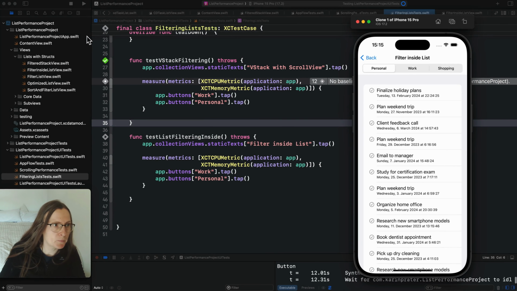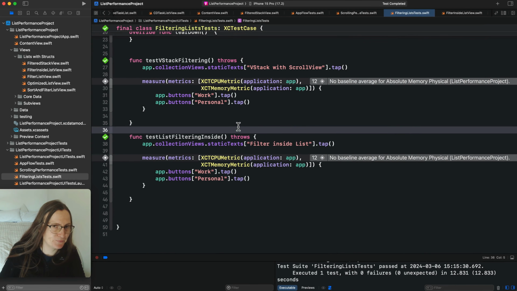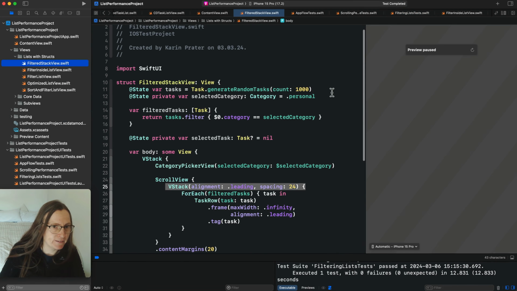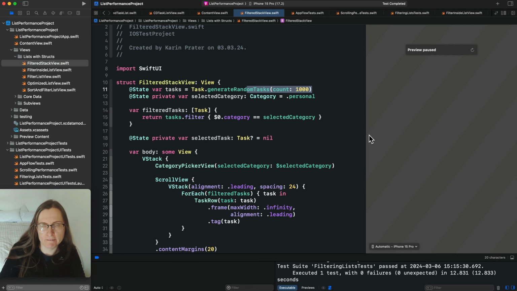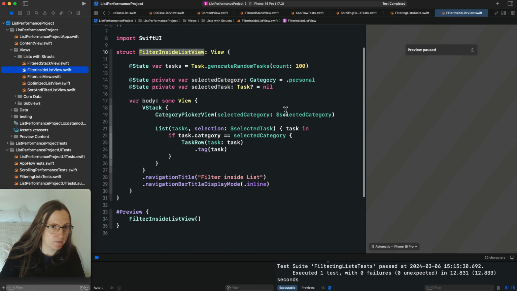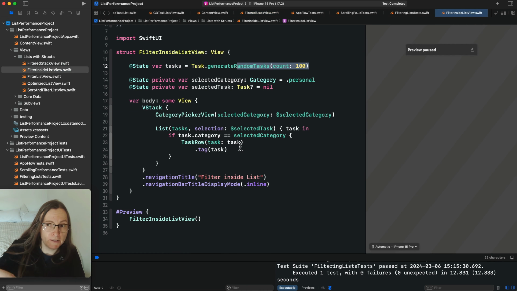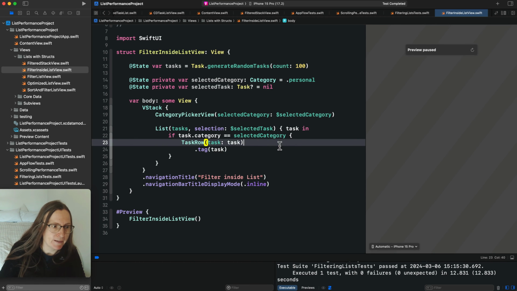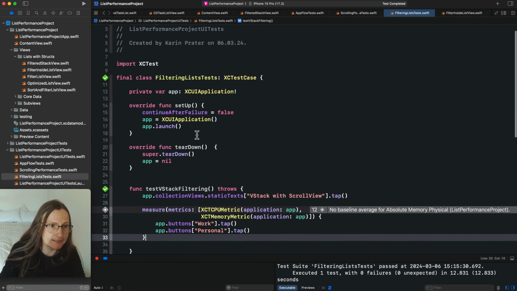This is a lot faster, but I actually have a problem, because in this first view, I changed the number of tasks to 1000, whereas in the second one, I still have 100. I don't really like this. Also, for making my tests more repetitive in the future, I want to actually run from inside this test case.